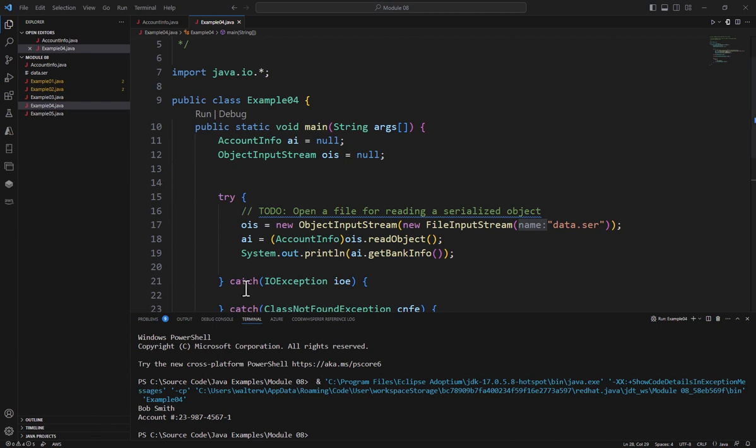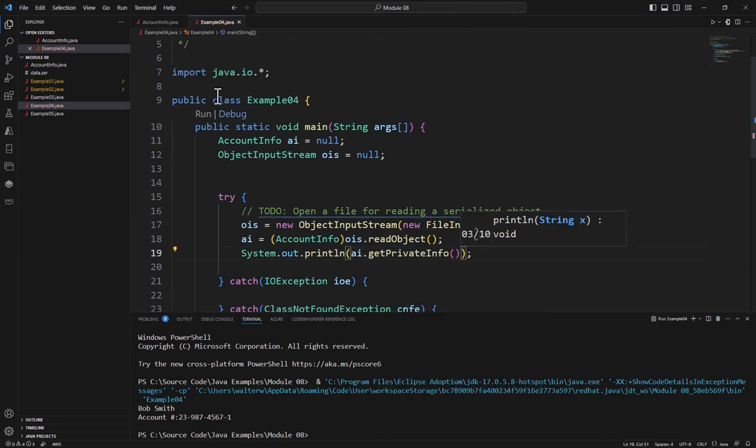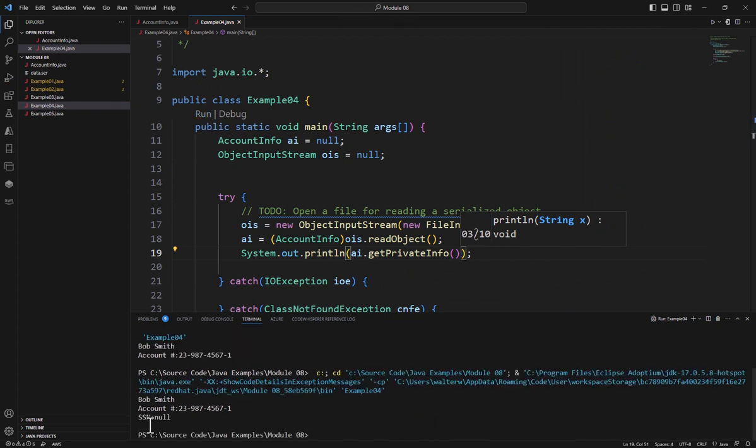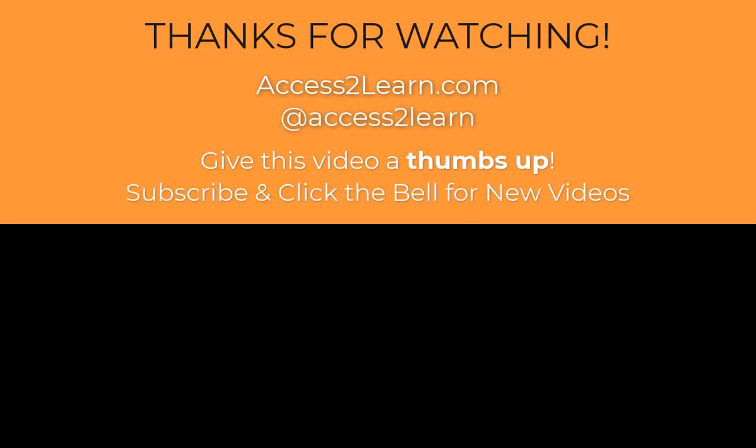Now, I have in here getBankAccountInfo. What happens if I put in the other method, dot getPrivateInfo? Let me run that real quick. And notice it's going to print out the social security number. However, the social security number is null. Why? Because that's transient data. That means it's not stored as part of the serialized information. So this is a real quick and easy way to make sure that, hey, only the data that I wanted saved was saved. Hopefully this example of reading in serialized data was helpful to you.